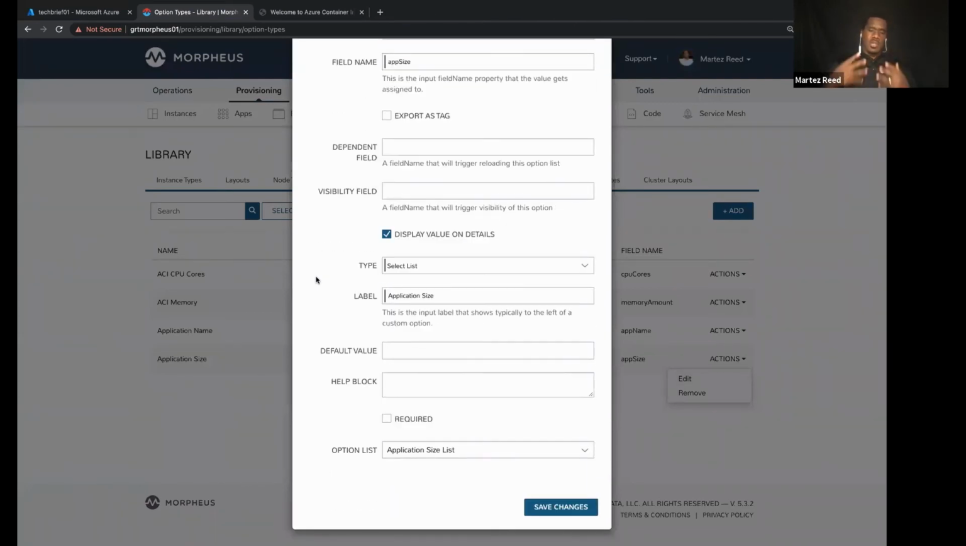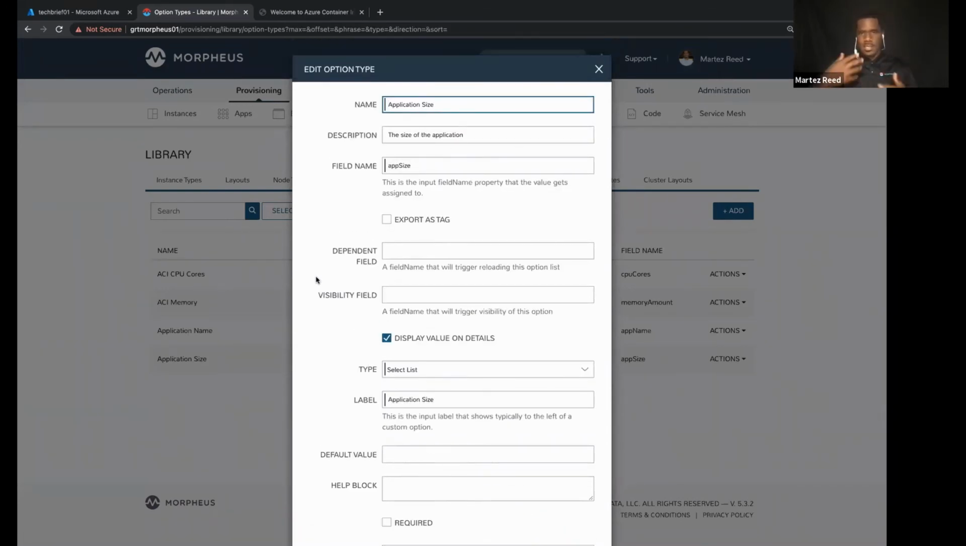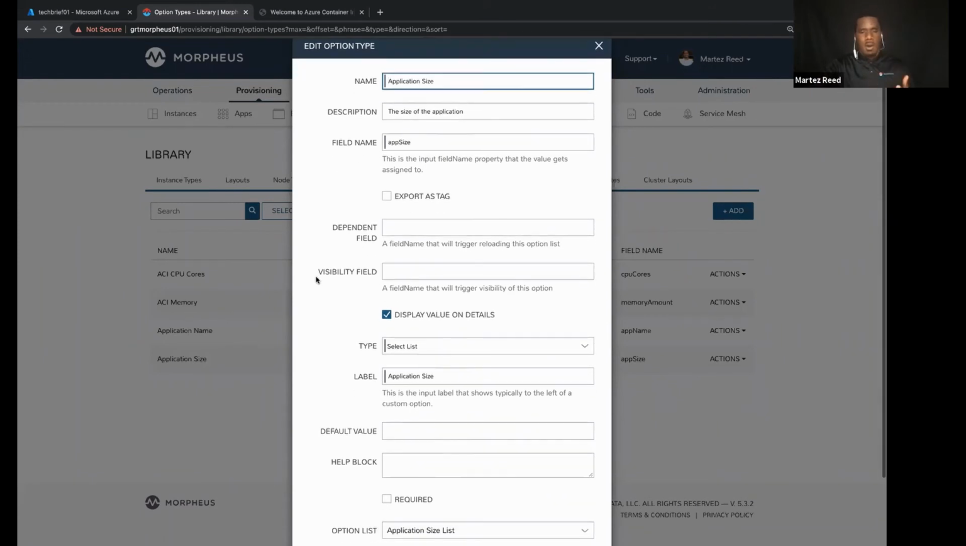In this case, we're utilizing what are known as option lists. So option types can tie to option lists. Option lists are a way to facilitate the generation or creation of a data set, which is then utilized to present the options that we see in the option list option type. So it's a little bit to understand, but we'll walk through it.